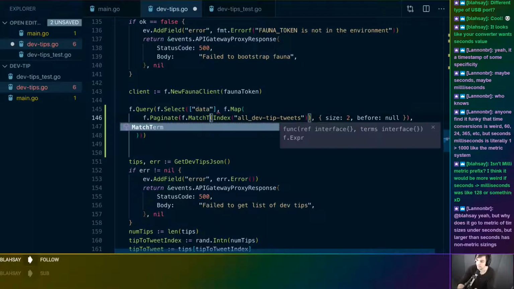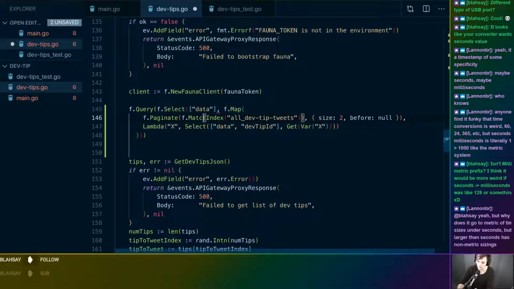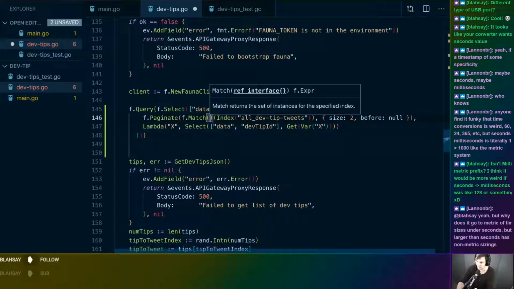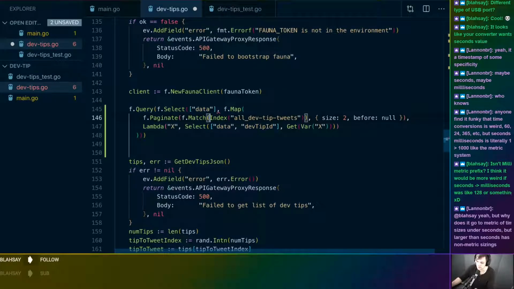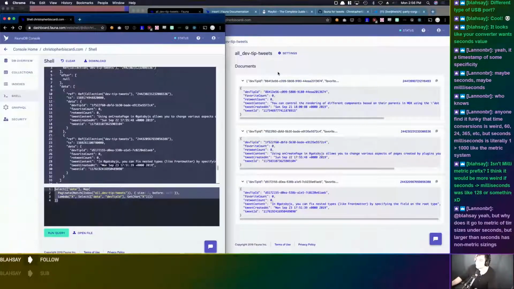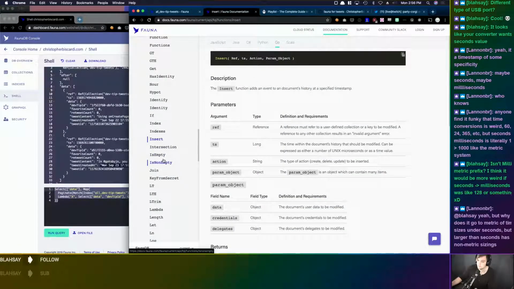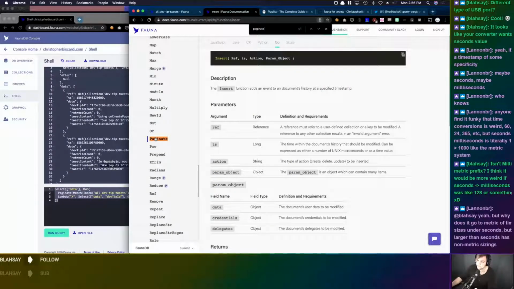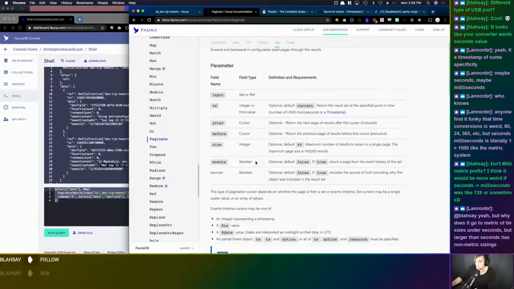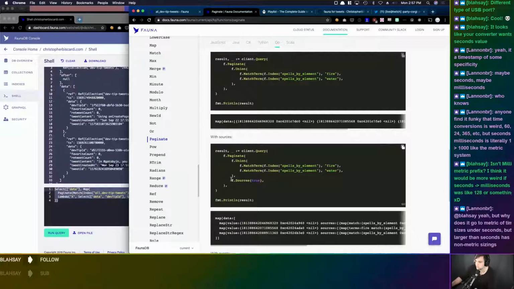I think this is match terms. Match term. I don't know if match is a thing here. Let's try match. Match looks like a thing. So maybe the docs are off still. F.index, lambda, select, get var. I think this needs to be f.object. And I don't know what the syntax for f.object is. That's in paginating, right? There we go. F.object is... Well, this is f.sources. I hope that takes an object.